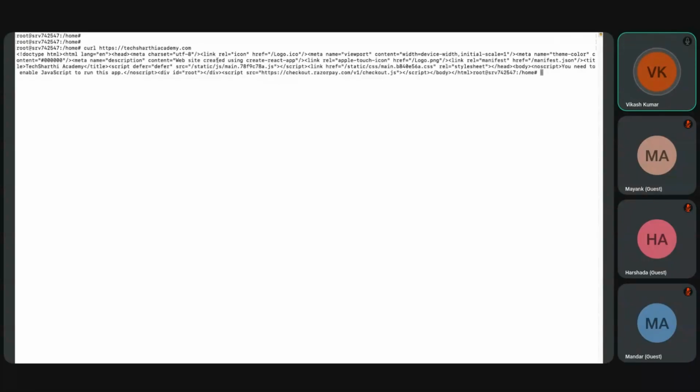It can be in HTML format, right? Here you can see doctype, HTML, HTML tag, a website created using create-react-app, all those things. So basically, it transfers data based on the different protocols. It is fetching the information using the URL.